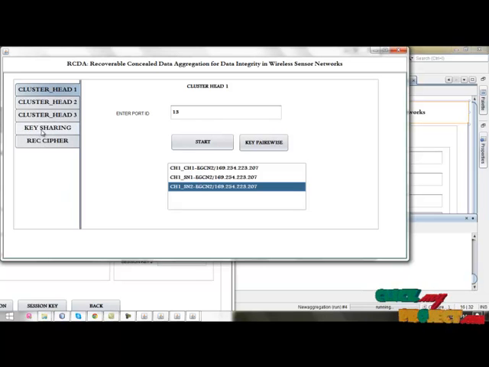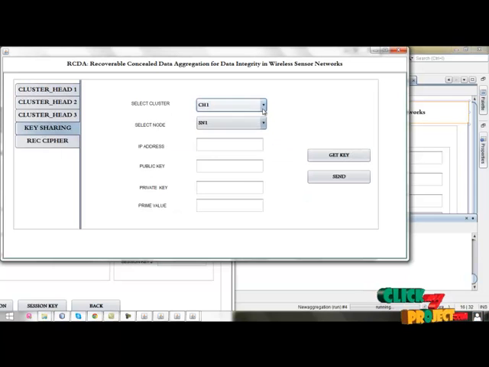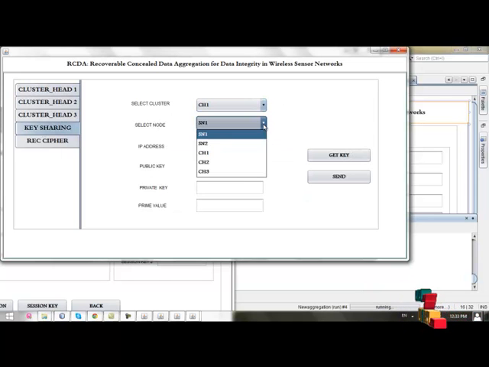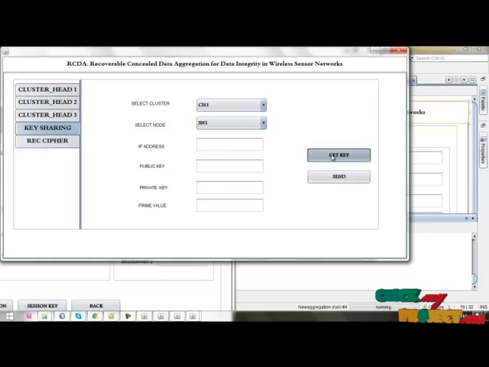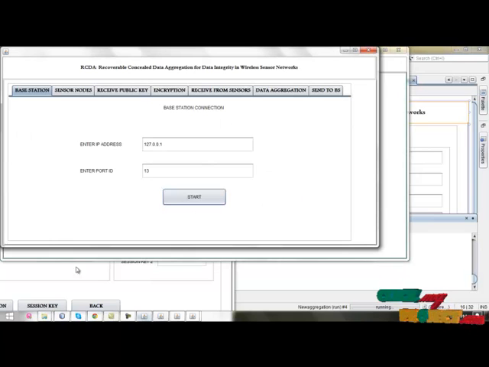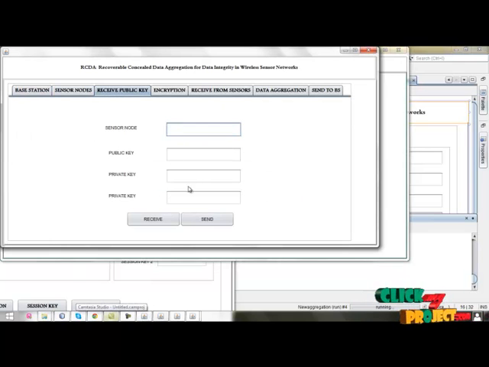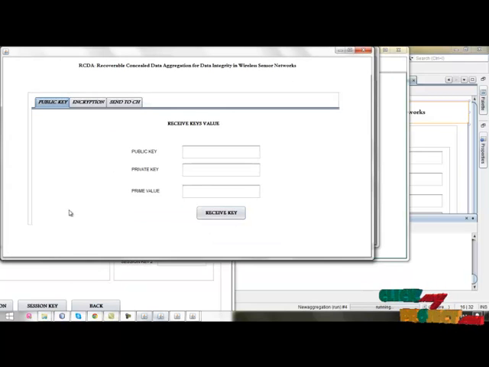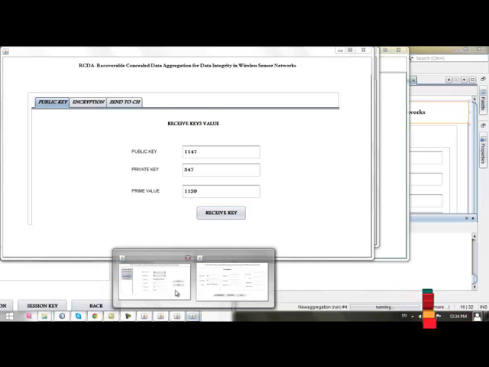So we go into the key sharing tab, select cluster heads, then select sensor nodes, get key, and send that specified key. Going to the cluster head, receive the public key, click the receive button, then click the send button. Then going to cluster head 1 sensor 1 form, receive key.